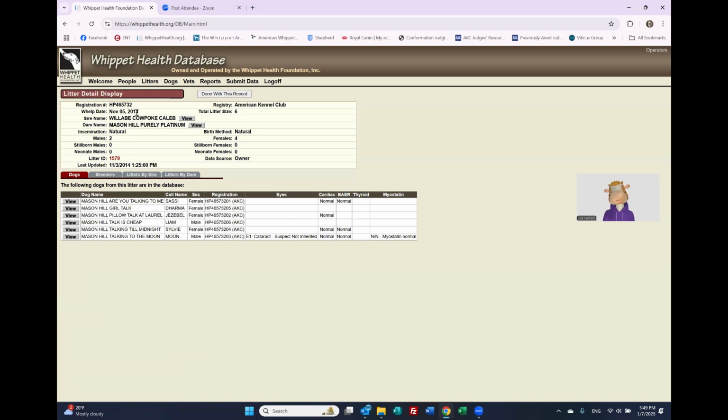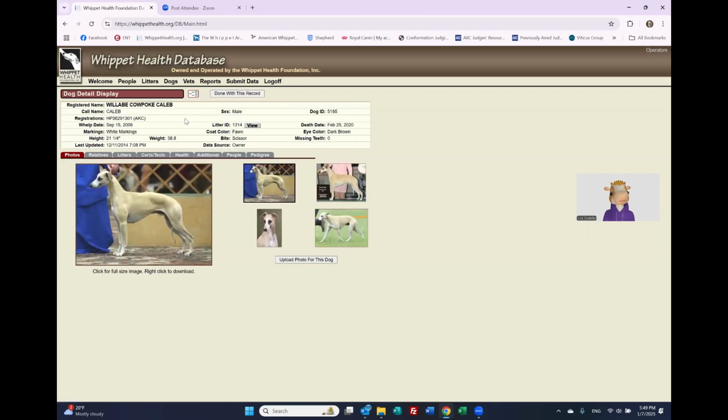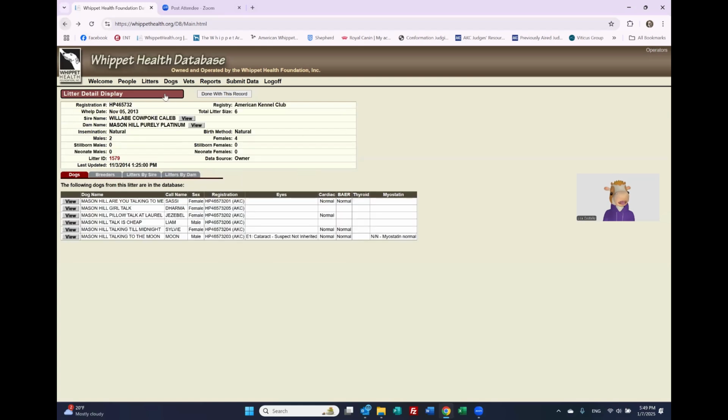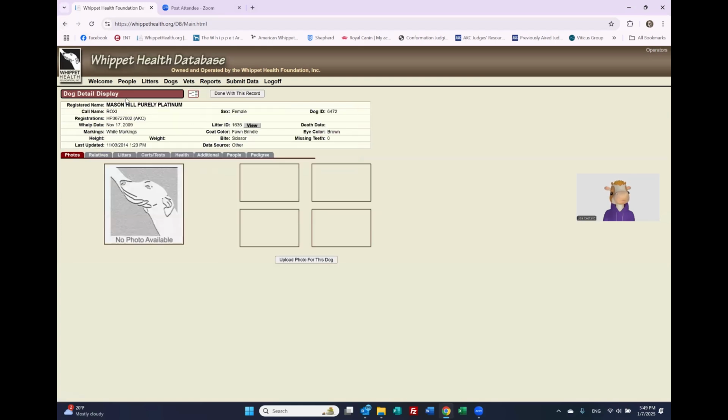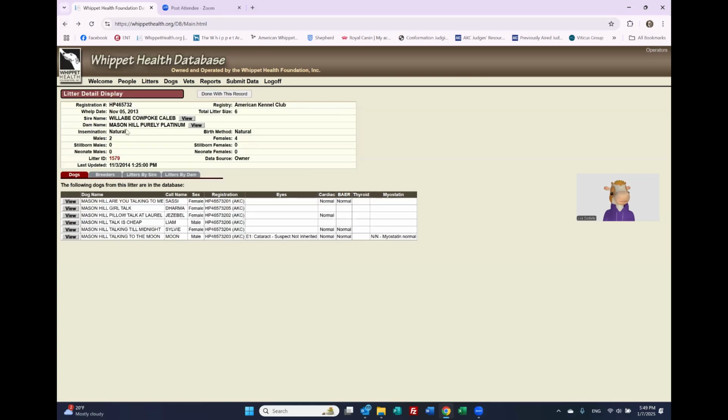Whelp date. So whelp dates are only associated with litters. When you submit a dog and you want to put in their whelp date, you can't do that unless that dog is part of a litter that's in the database. So whelp dates are only linked to existing litters. Here is our sire. Here is our dam. And then natural breeding, natural birth method, males, females, etc.